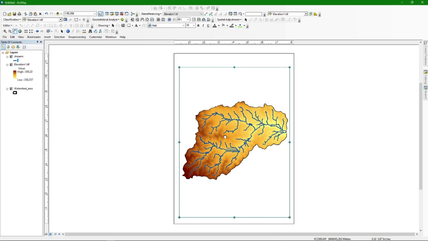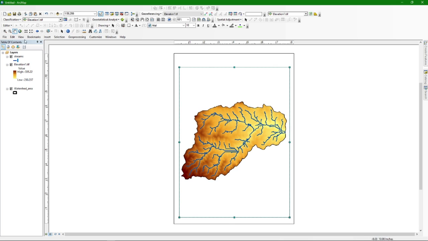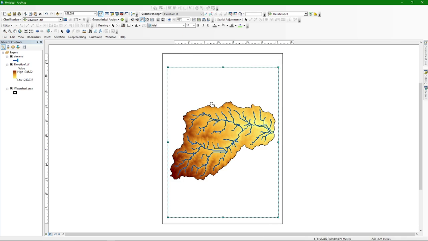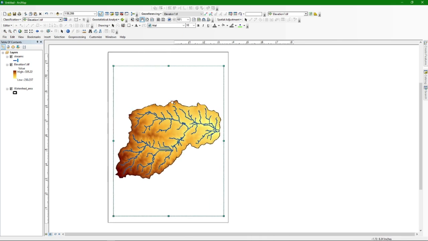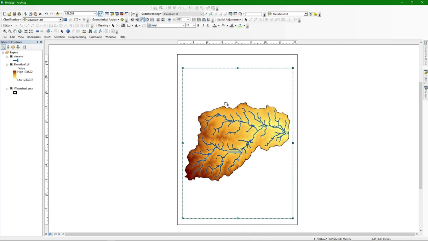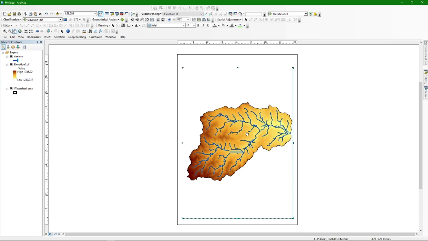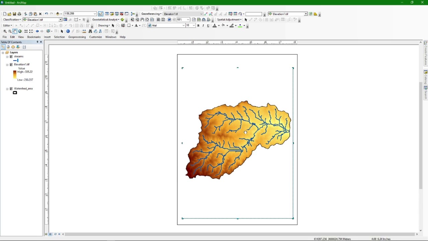Okay, so if you use this pan icon, it will only move the layers inside the map. But if you choose this pan icon, it will move the whole map. So make sure to select the correct pan tool. Okay, now our map is somewhat okay.